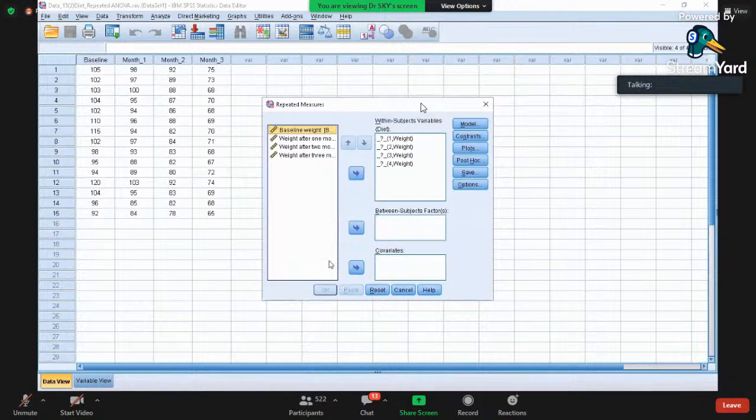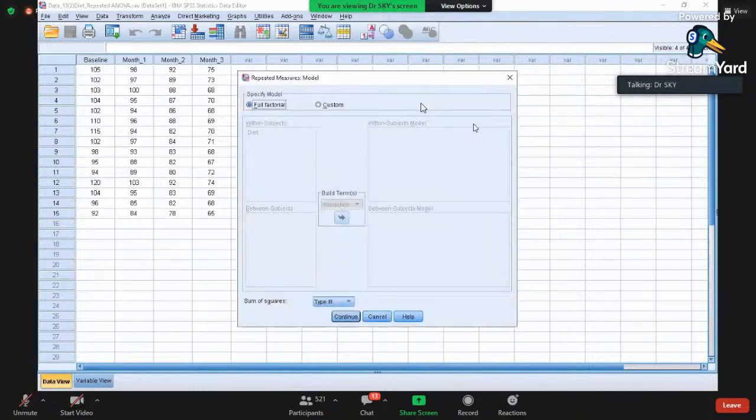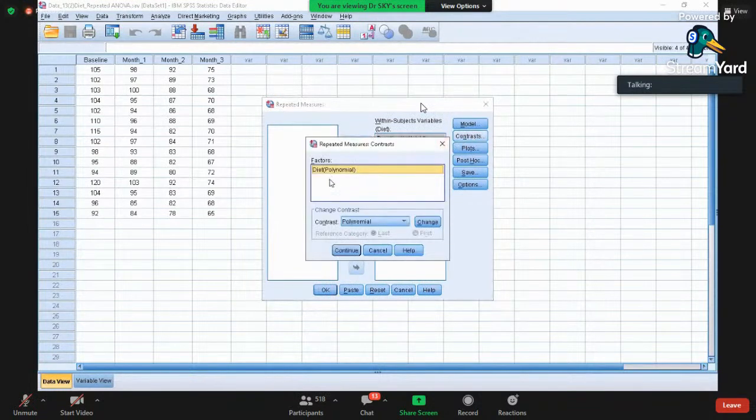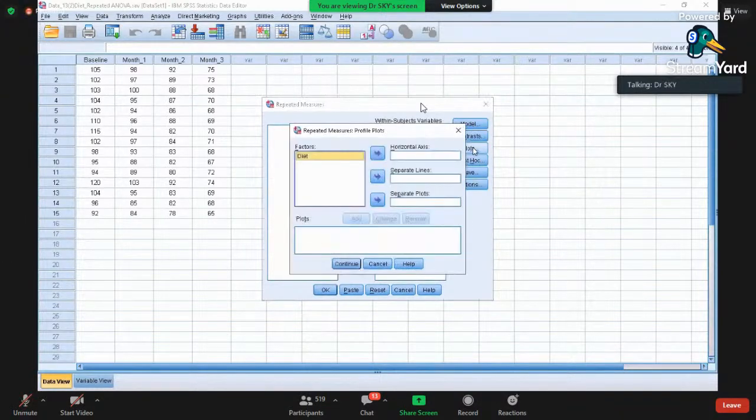And you define this. So you just click, either you put them here one by one, or you select all and put them here. And you can go for the model. So full factorial, no issue. And okay, you can go for the contrast. So you can define polynomial here, polynomial is okay, no need to change. And you go for the plots.